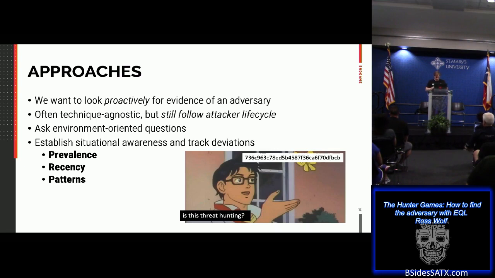So how do we proactively look for an adversary? Well, we know how they think. Let's use that against them. Without looking for particular techniques, think about what evidence a tradecraft leaves, and specifically, what makes that weird in my environment?